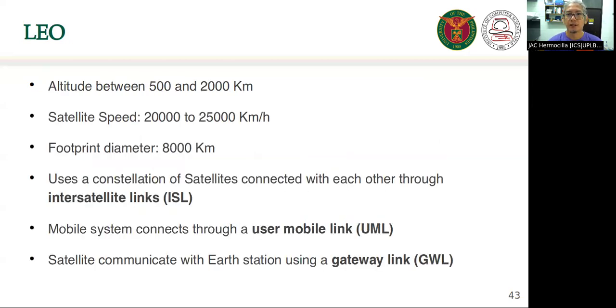For LEO, the altitude is between 500 to 2,000 kilometers, and the speed is 20,000 to 25,000 kilometers per hour. The diameter of the footprint where the signal is strongest is 8,000 kilometers. It uses a constellation of satellites connected with each other through inter-satellite links or ISL. The mobile system connects through a user mobile link, and then the satellite communicates with the Earth station using a gateway link.